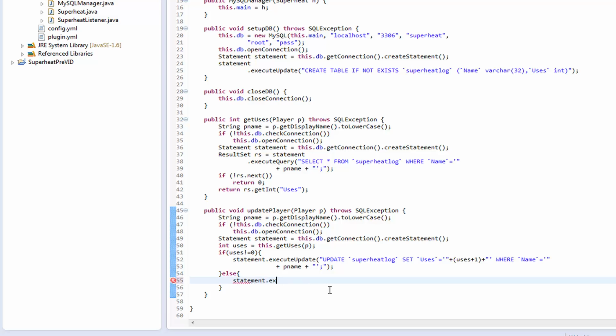Okay, and then we're also going to have another statement, so this is going to be another execute update, because we're not returning anything. And this is what we're going to do to insert a new entry into the table. So insert into, and then the table name, superheat log, and then we're going to choose the name and uses, because we're going to want to define both of them, and then we choose the values.